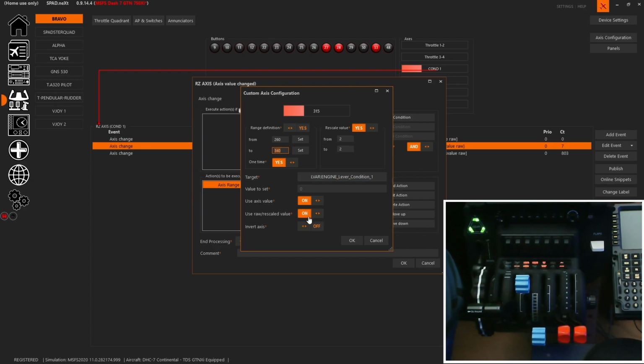Again, we want the axis value, raw rescale value. This has to be on, and this has to be on. If you don't have this on, it uses the actual axis value. If you say rescale value, it uses whatever value here is being mapped into this value. So within this range to this value. It'll make more sense because here we're setting the same value, but it'll make more sense on the next one.